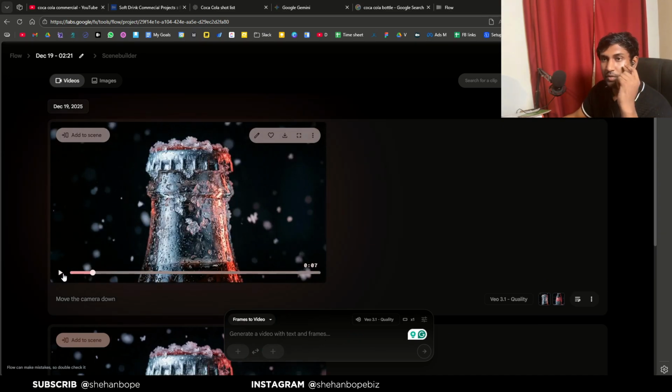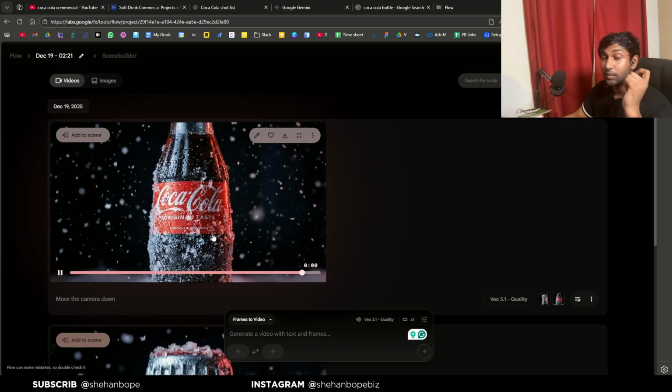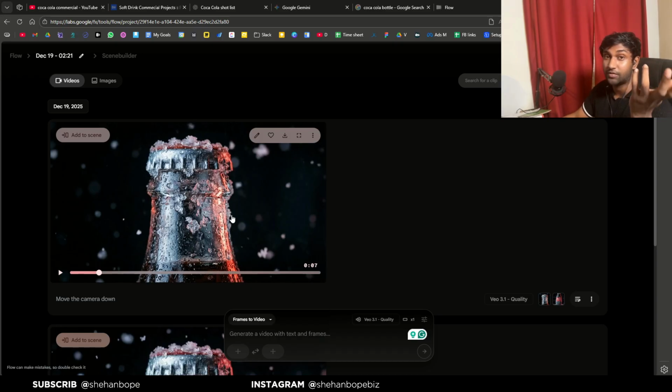So I think I have something cool here we can use. This shot looks super clean, and I think we can use this. Cool thing about Google Gemini is you also get music with it, and you can also prompt it in a way that it gives you voiceover. So make sure you take full advantage of that.